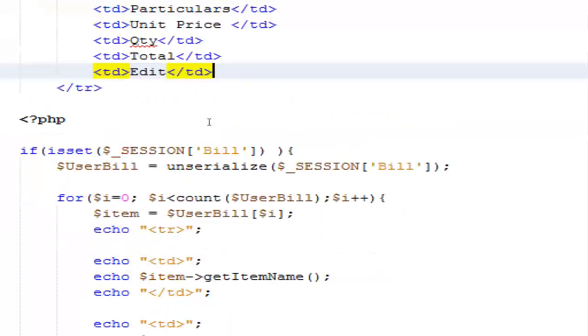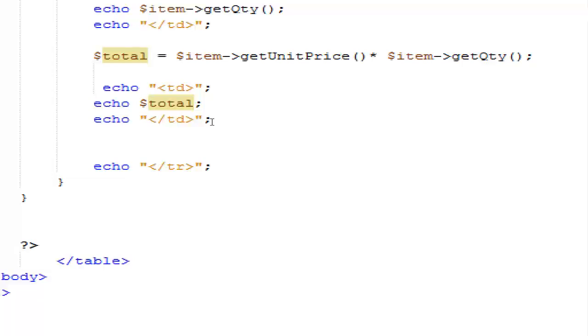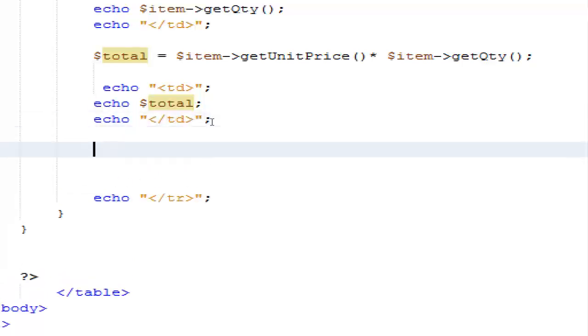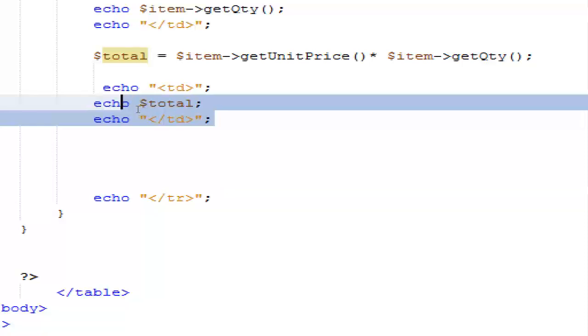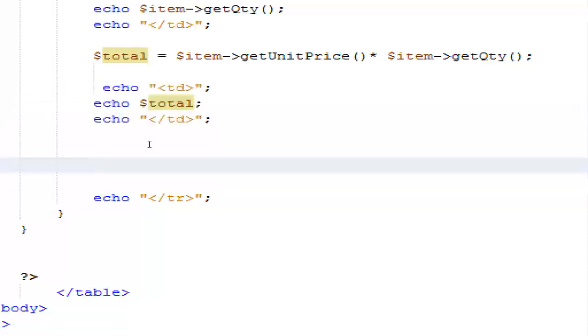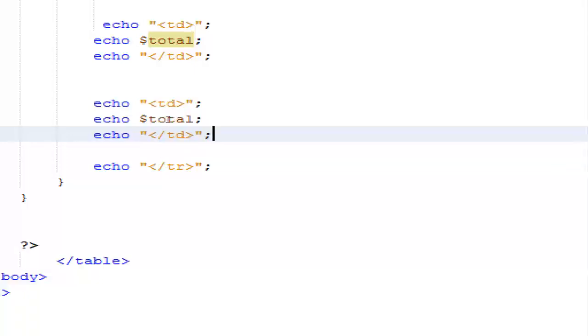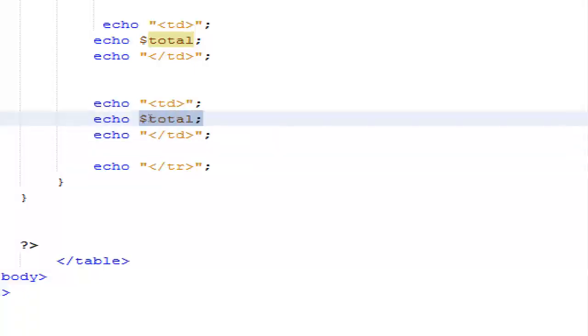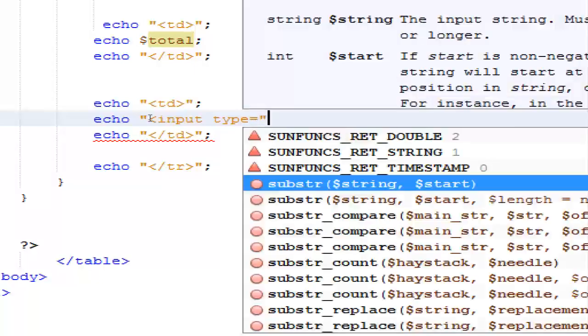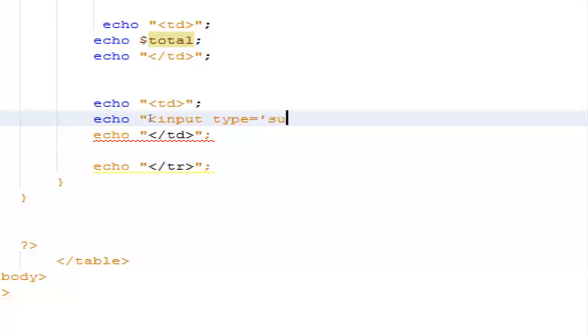So let me go ahead and let me add one more column here. So let me do it again. Control C. So this will be one button. So how am I going to create a button? A button is nothing but it's an input. Type is submit. I will have to put it in single quote because I have already started with the double quote. Submit. Name of it is edit button.